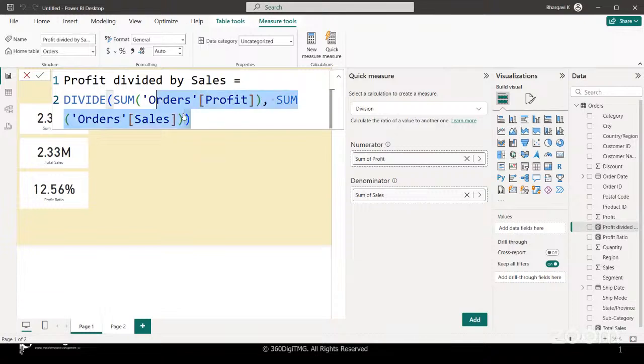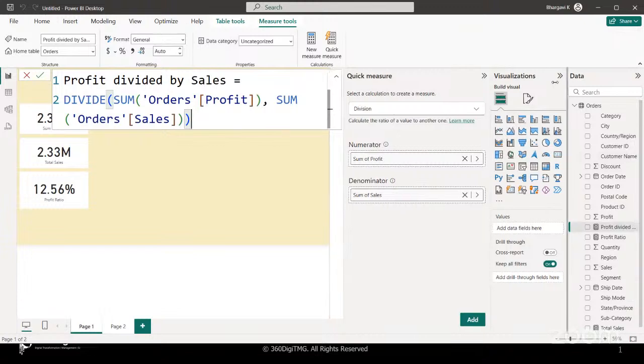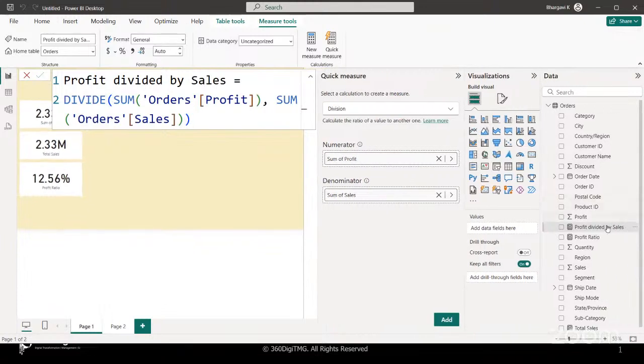This is the formula Power BI has created for us. And where is this field? You can see it over here. Profit divided by sales. The measure is created.